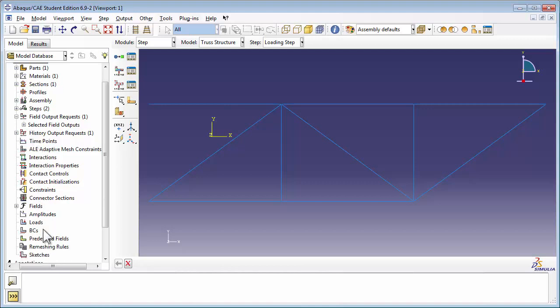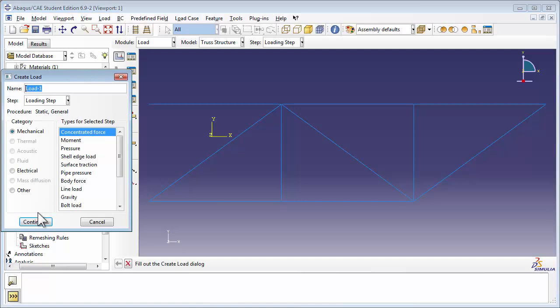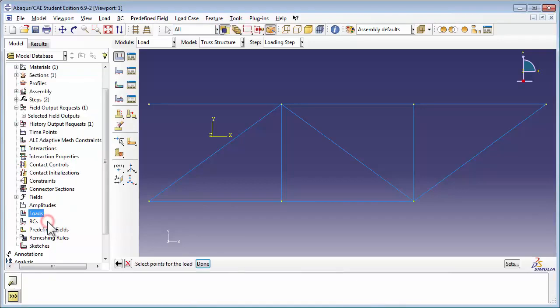Our next step is to create the loads. In the Create Load window, set the name of the load to Force 1. Ensure that the load will be applied during the loading step. For the category, choose Mechanical, and for the type, choose Concentrated Force. Then click the Continue button.